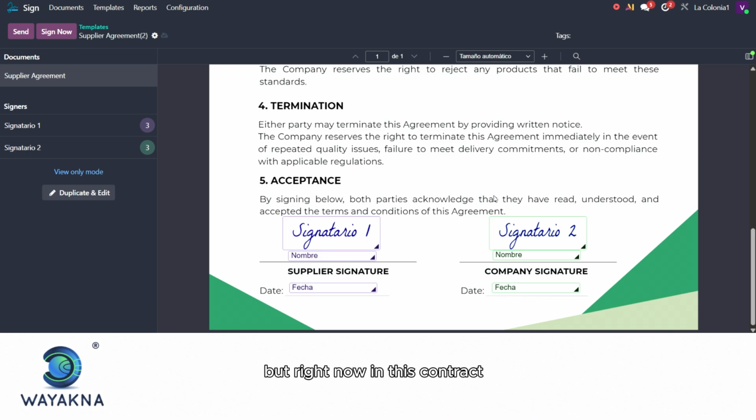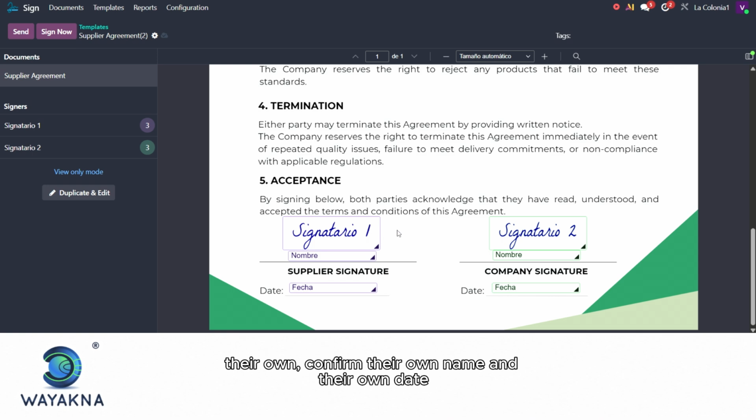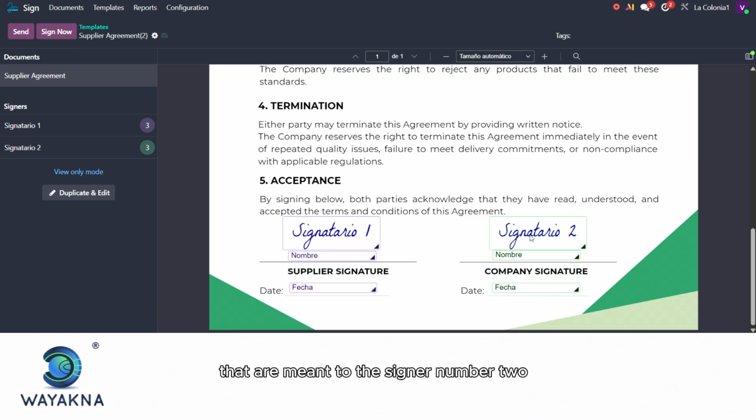But right now in this contract, I'm requesting two people to fill in their signature, their name, and also the date. This part is indicating that I have two different signers. So what do I mean by this? Well, the first signer will only be able to sign their own fields, for example, their own signature, their own name, and their own date. They will not be able to fill in the fields that are meant for signer number two.